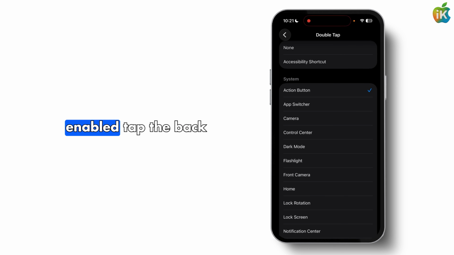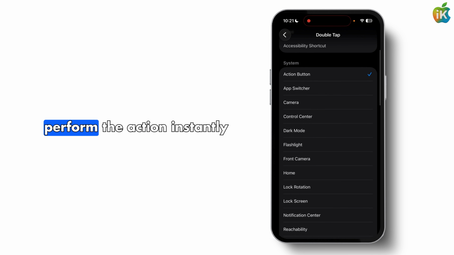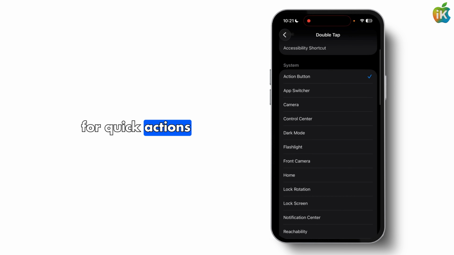And that is it. Once enabled, tap the back of your iPhone the selected number of times to perform the action instantly. And that's how to use back tap for quick actions on iPhone.